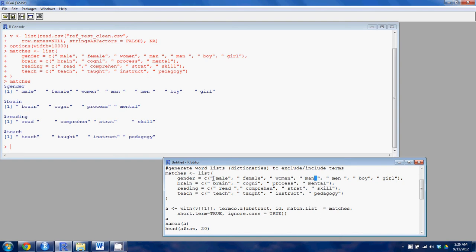Let me explain how termco_a works. It looks for a space followed by male. So it would find male, males. The word read here has a space before it, so it would find read, reading, reads. If I were to delete that space, it would now find the word bread as well. Put the space back in, and you as a researcher may be thinking, this will also find the word ready.